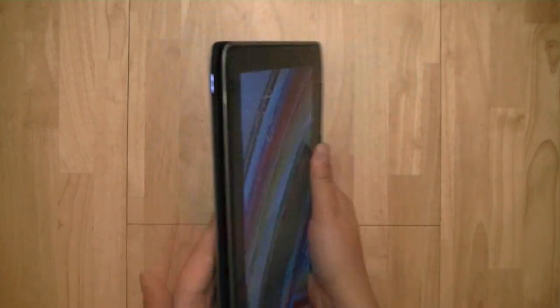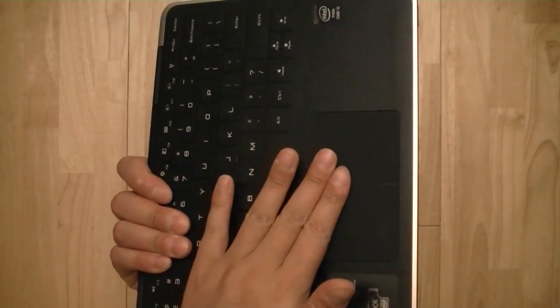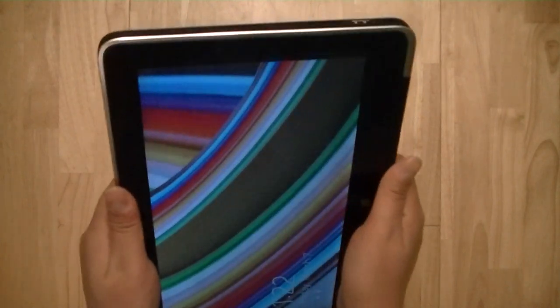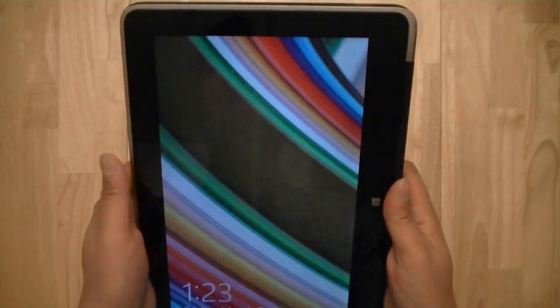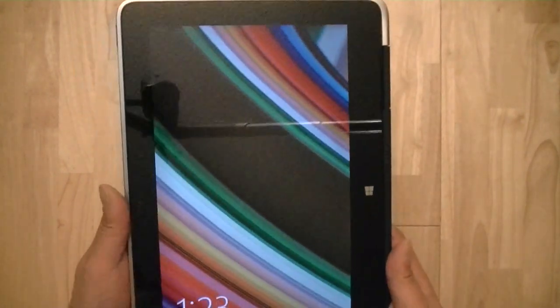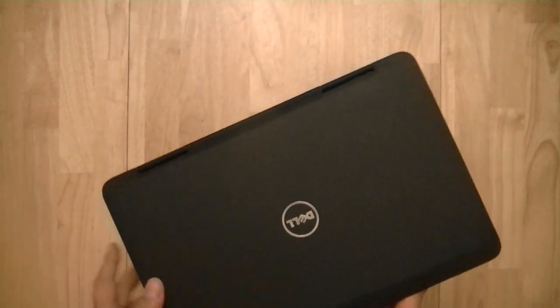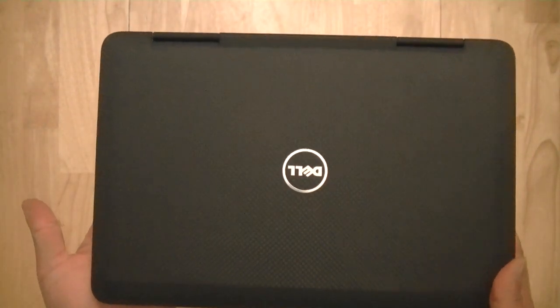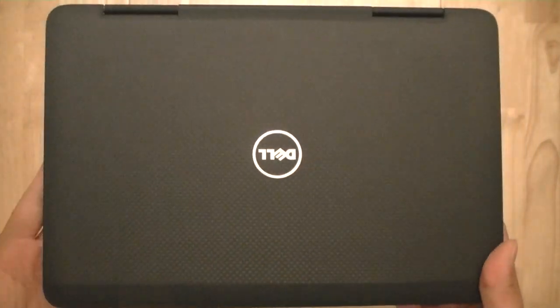In tablet mode, all the keys and the trackpad on the back are disabled, so you can use it comfortably as a tablet and not worry about accidentally pressing any of the buttons or the trackpad on the rear side. Before we take a look at the articulating design, let's take a look at the overall design of the XPS 11.